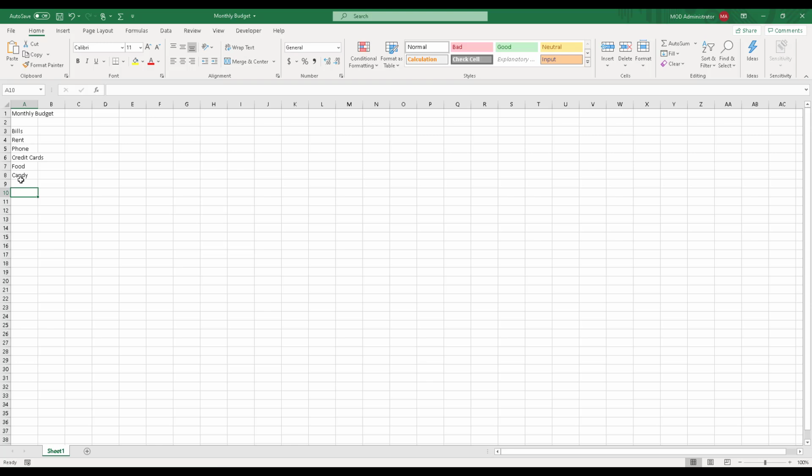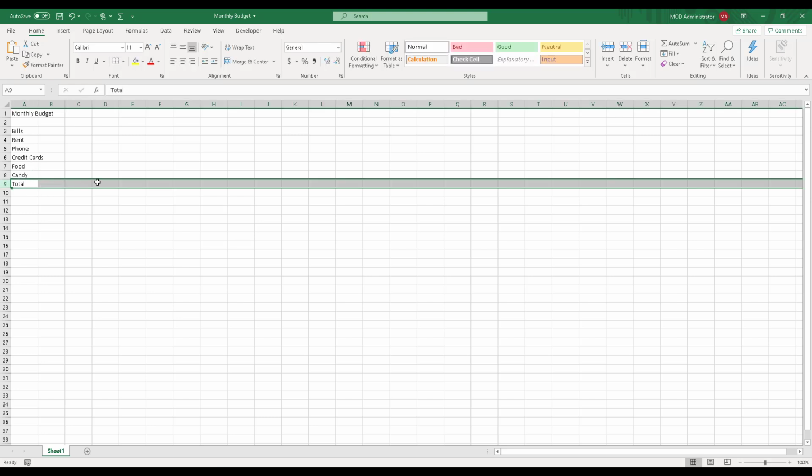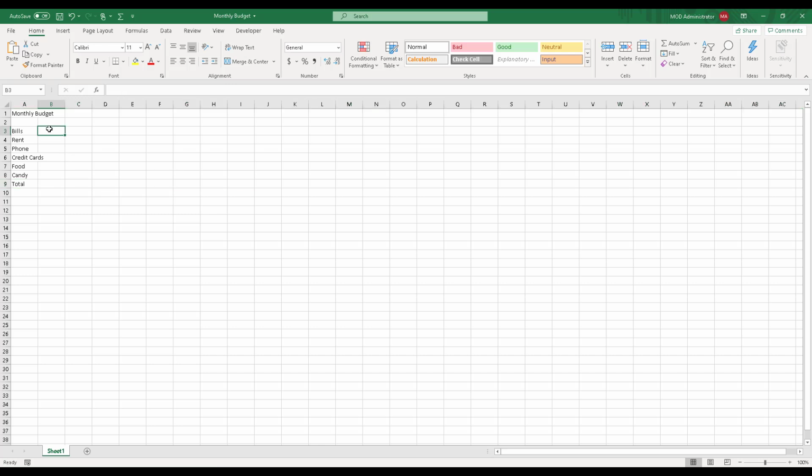And to be able to do a row total, let me just specify a total text over here. So this will actually calculate my row totals. And for my columns, I want to capture the expenditure per month, right? So let me just specify January, February.